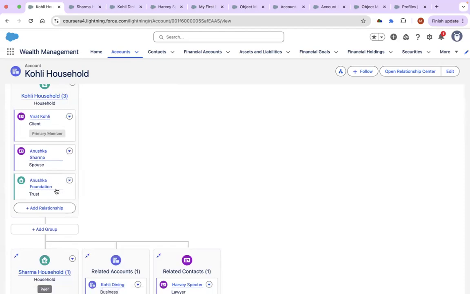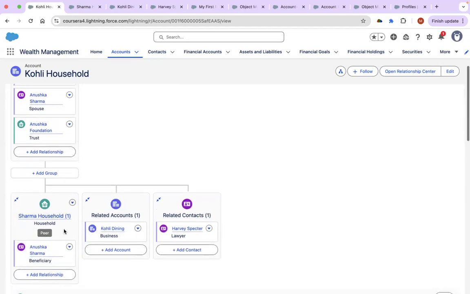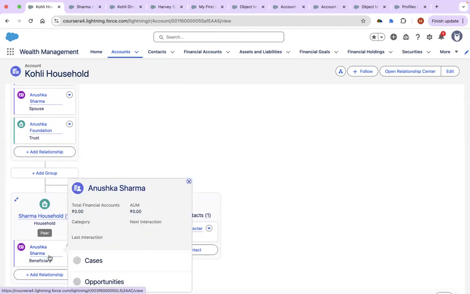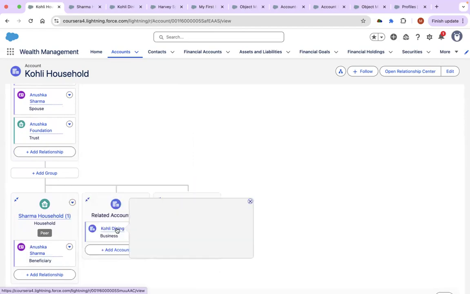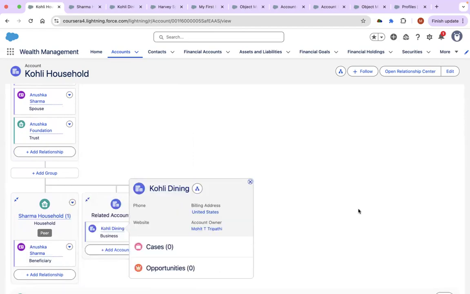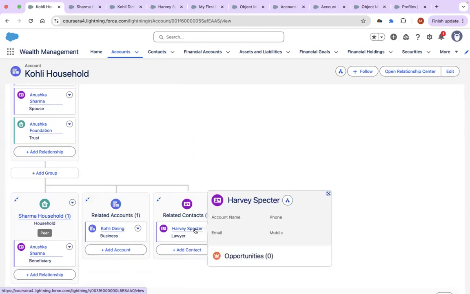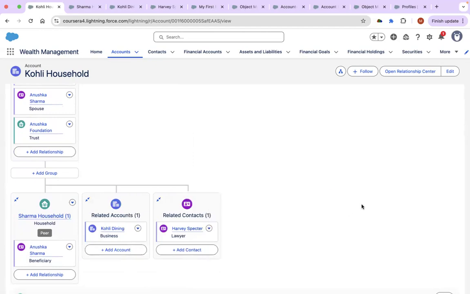Now we have a Kohli household, which has two members, Virat as a primary member, Anushka as a spouse, and then we have Anushka Foundation, which is a trust. These three are the direct members of the household. And then we have Sharma household as an extended family. Then we have Kohli Dining as a business. Then we have our lawyer, Harvey Specter.